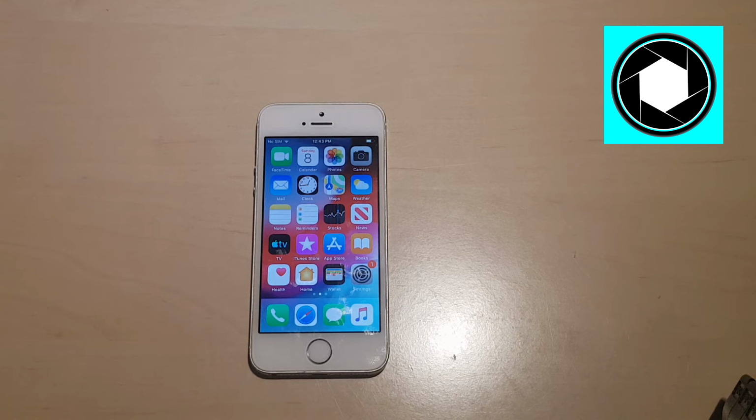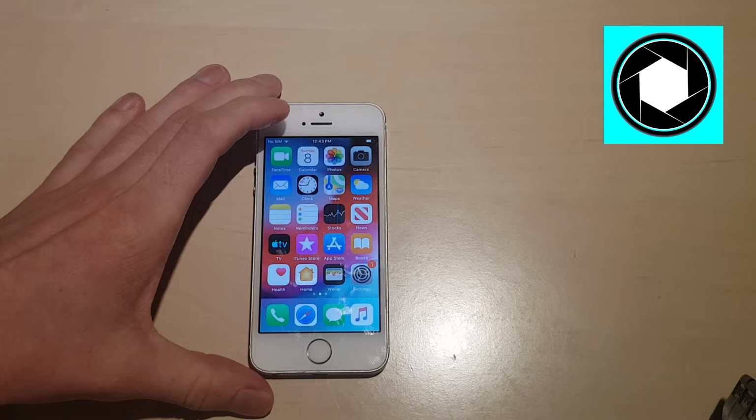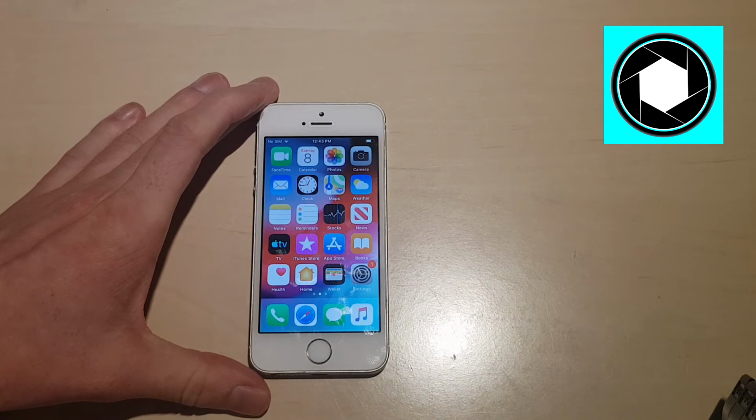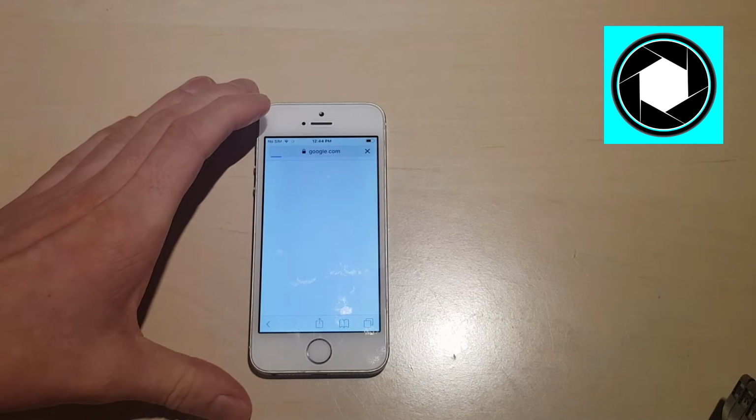In this video, I'm going to show you how to view iCloud photos on your iPhone, and it should work on any iOS device. So right now I'm going to show you exactly how you can do this, and it should be very simple. So first of all, you want to open any browser, it doesn't matter which one.